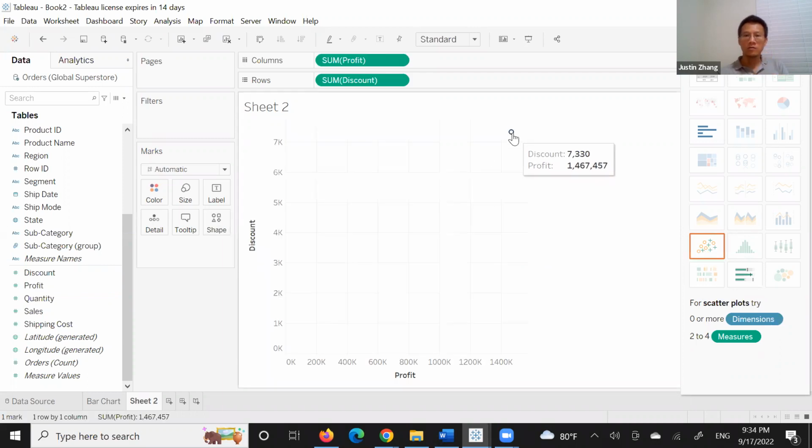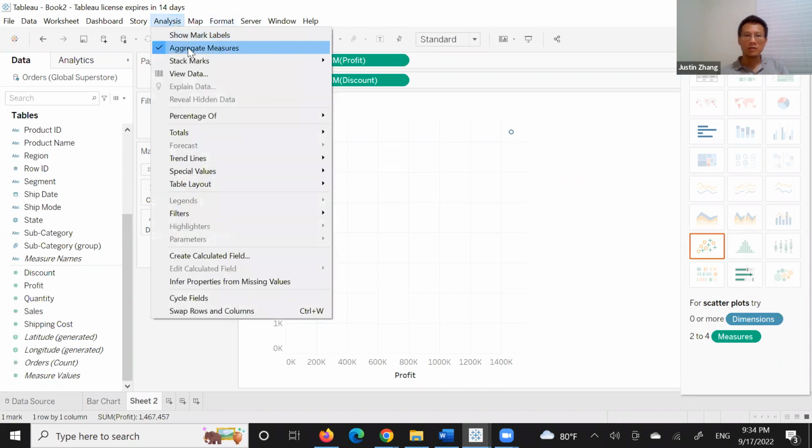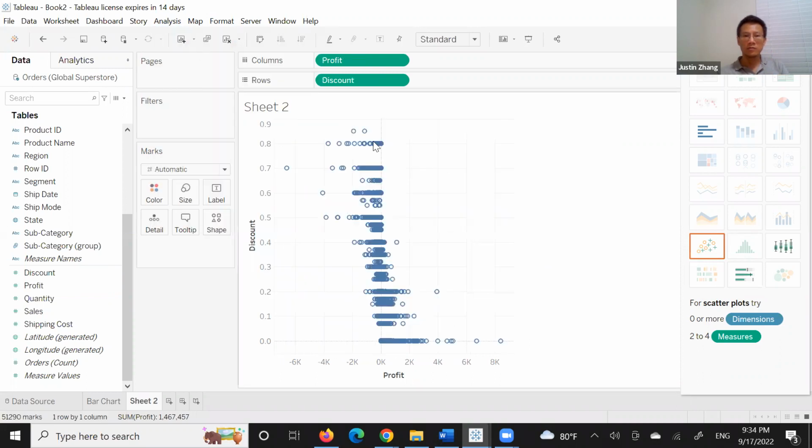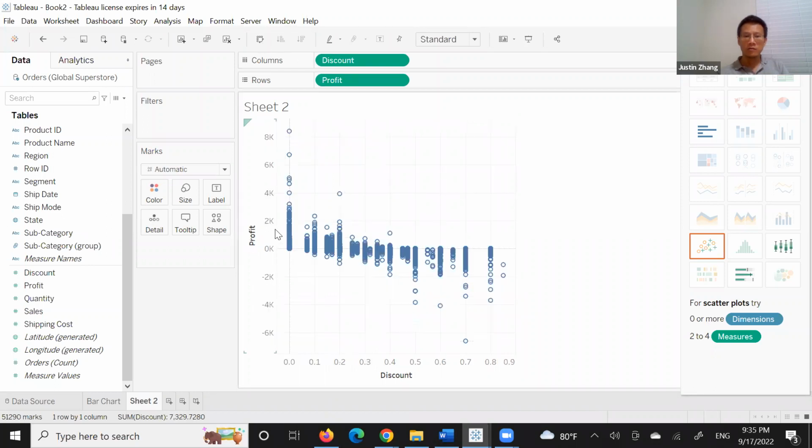But you're only going to see one dot. This is because right now the analysis is based on aggregate measures. You want to deselect this option. This will then show the relationship between discount and profit. Suppose we want to exchange the axes, so we want to see how profit is related to discount. This will show you this kind of relationship.